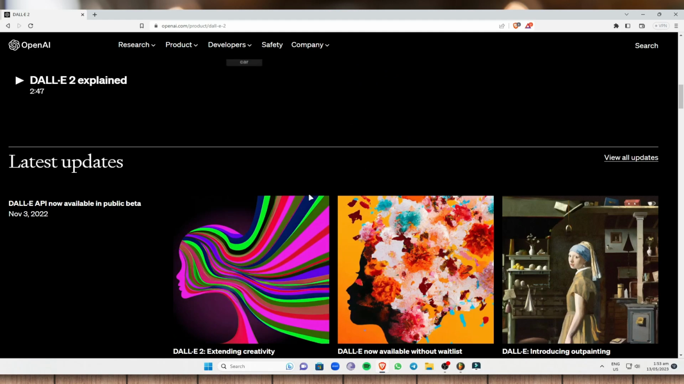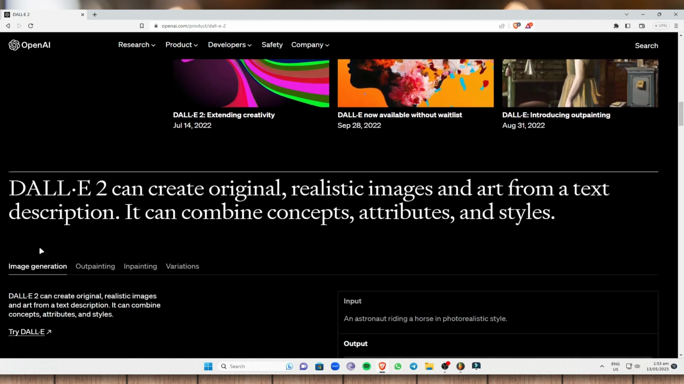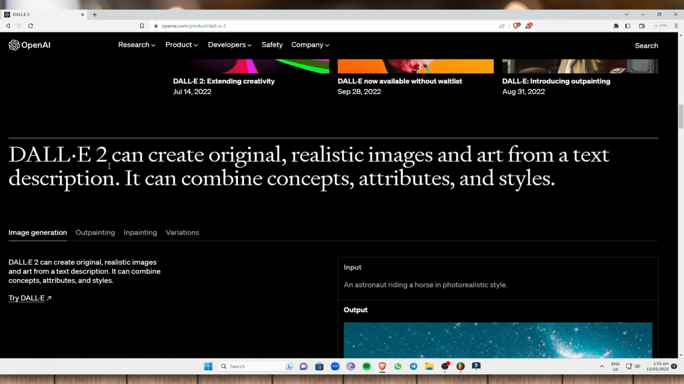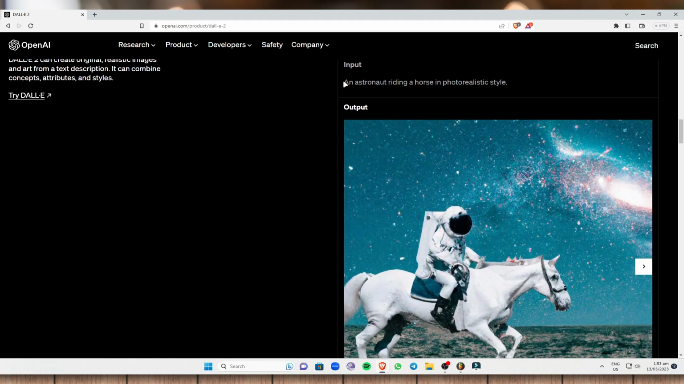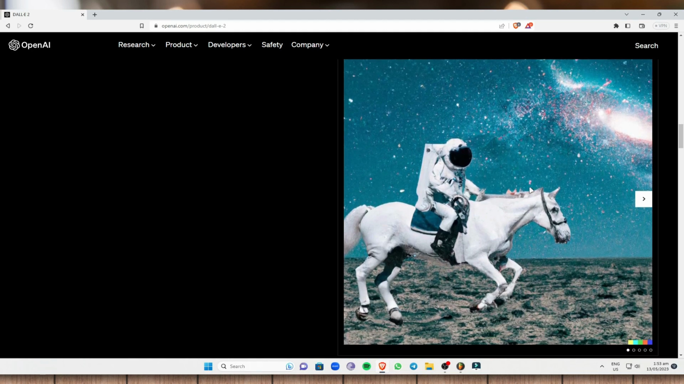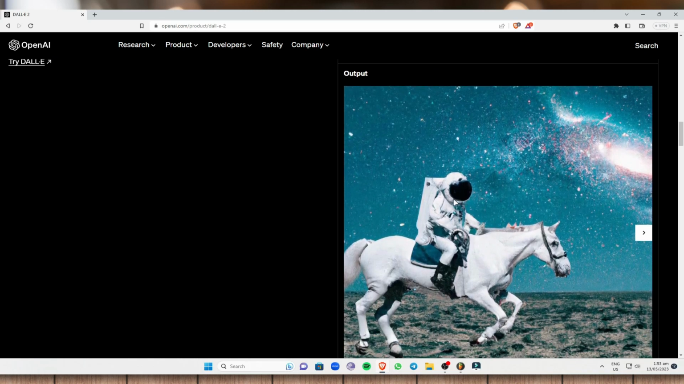So once I scroll down, these are the examples of images that Dall-E 2 generates. So I'm just going to scroll down again. Dall-E 2 can create original, realistic images and art from a text description. So it can combine concepts, attributes, and styles. This is an example right here. As you can see, this is the input that says an astronaut riding a horse in photorealistic style. So the output basically is this one. Once you describe something on the input, automatically the output will generate what the input is.